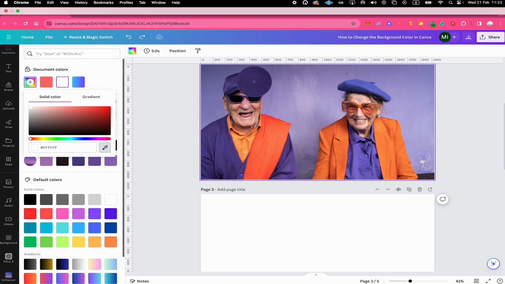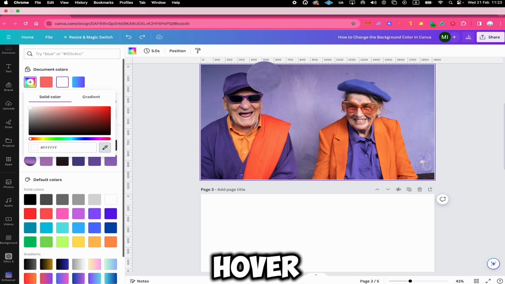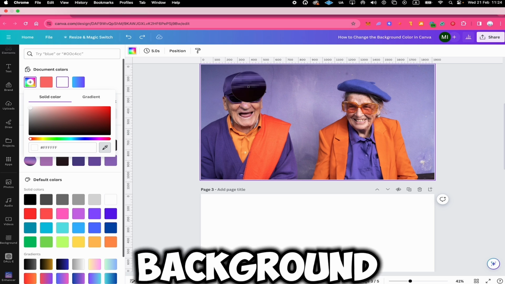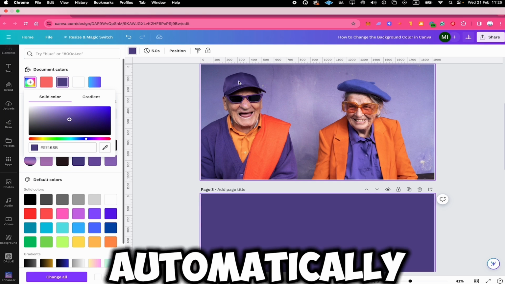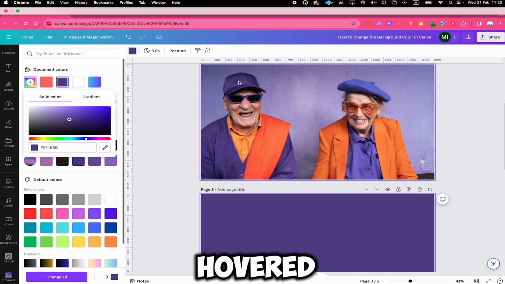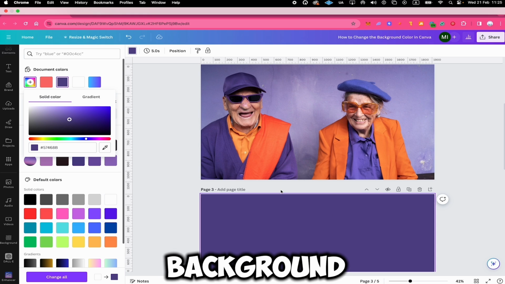Now let's hover over our image right here and we can then simply hover over the part of the image where we would like to take the color from. So if we would like our background to have the color from this hat right here, we can simply hover over the hat here in this image and then we just left click and this automatically sampled the color where we just hovered over and applied this color to our background here below.